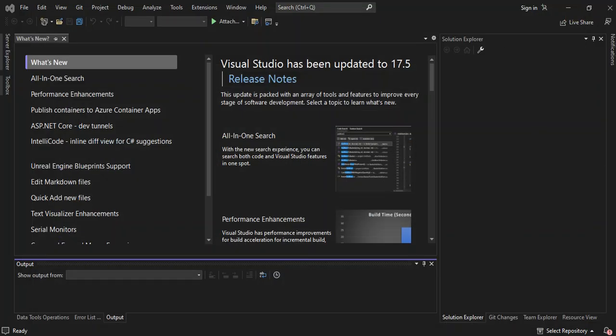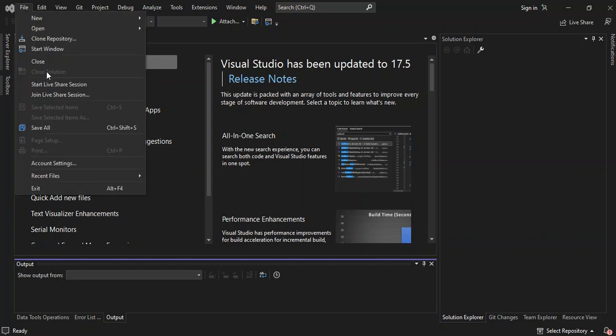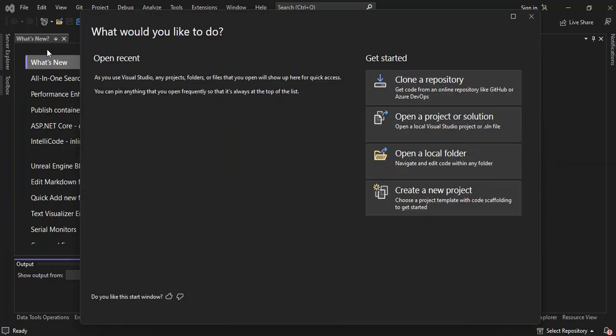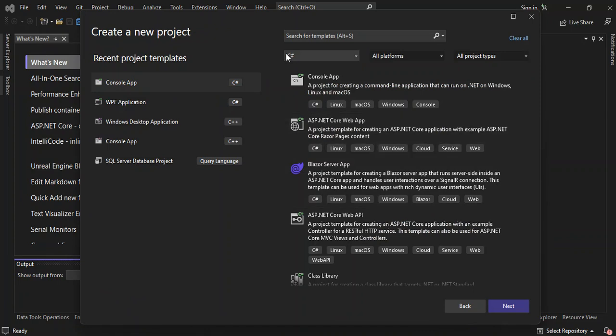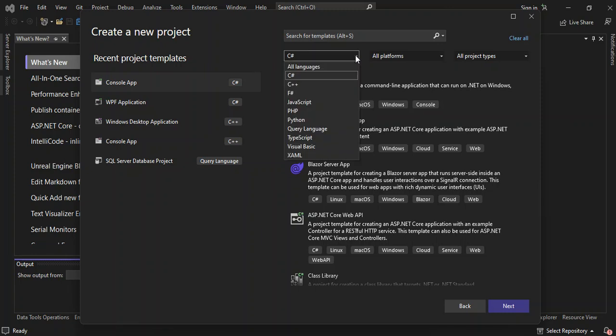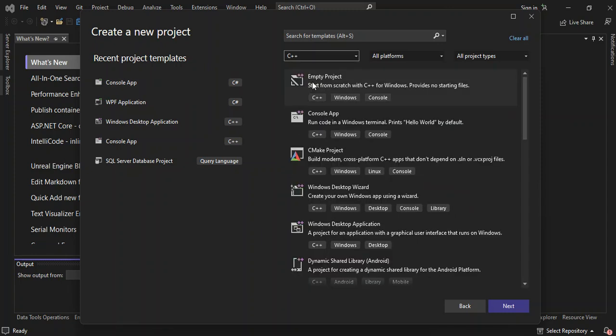Now we're going to go ahead and create a new project. Click on File, and then the Start window, Create a new project. As you can see, I've actually selected C#, so on the language side I'm just going to select C++. Once you select C++, if you've been through what we've just gone through in terms of downloading the components, then you should see a CMake project here. It's a CMake project template.